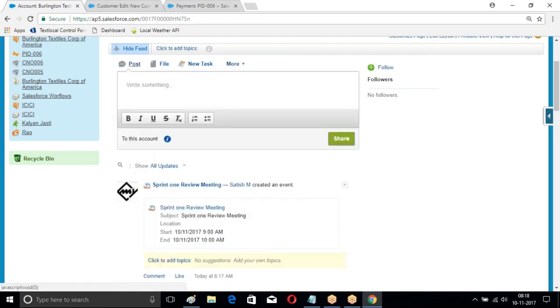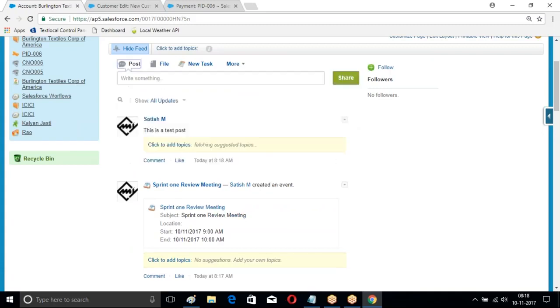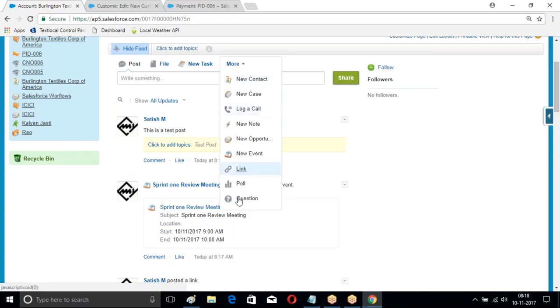Similarly, we have posting a message. People who are my team members, they will be able to see. So all these are what? Quick action. Posting a message, sharing the files, and sending a task. Okay, polls, okay, all these are what? Quick action.